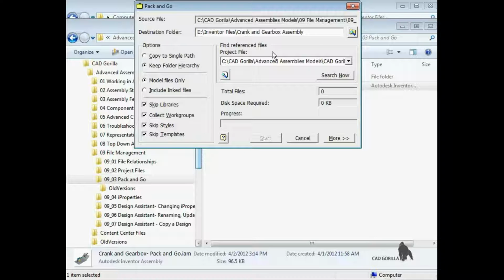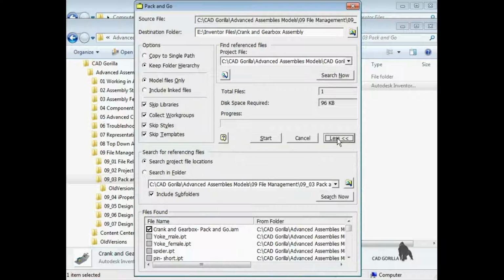The Find Referenced Files group shows the location of the project file. If the wrong project file is active, you can click on the Find button and browse to the current project. When I click Search Now, it finds one file which takes up 96 kilobytes of disk space. Since I know there's more than one file in the assembly, I'll click on the More button to look at the file list in the bottom pane. The crank and gearbox assembly is the only selected file. The other files are in the list, but they are grayed out.